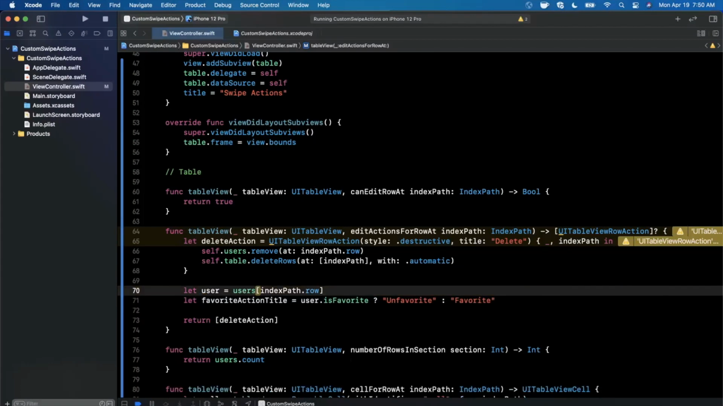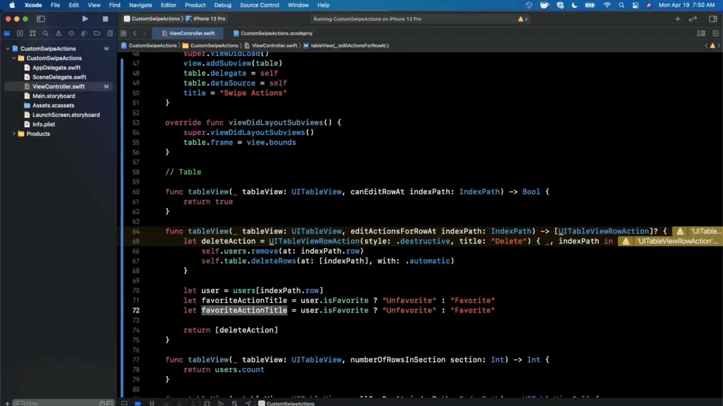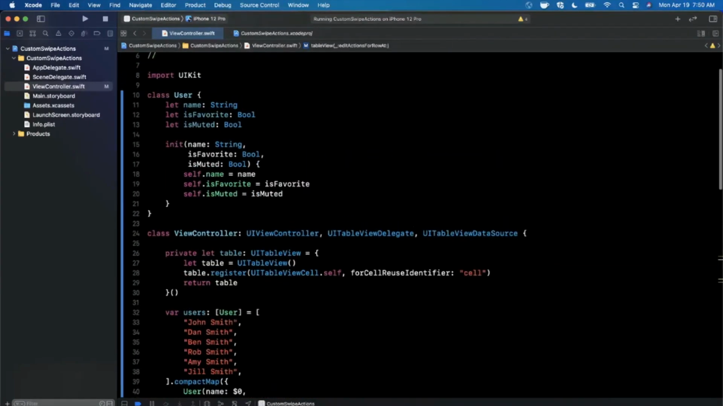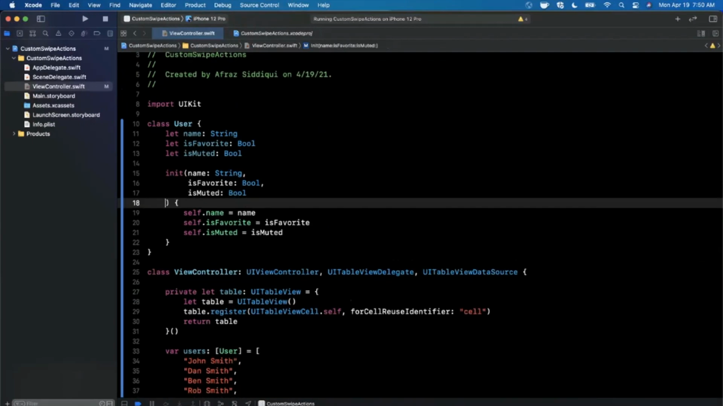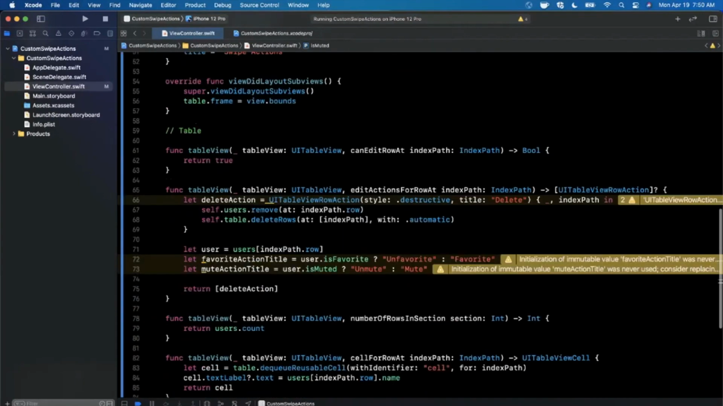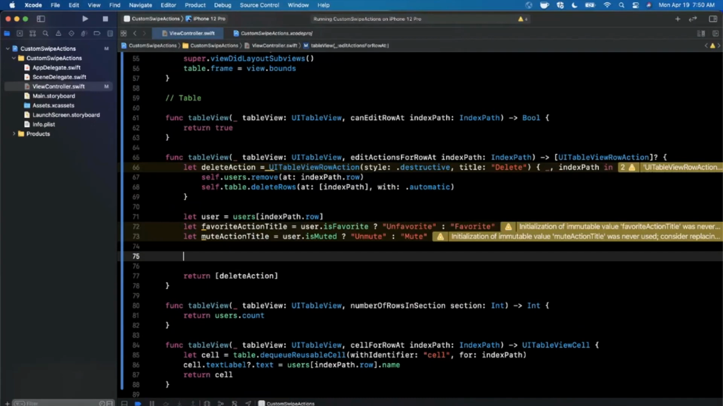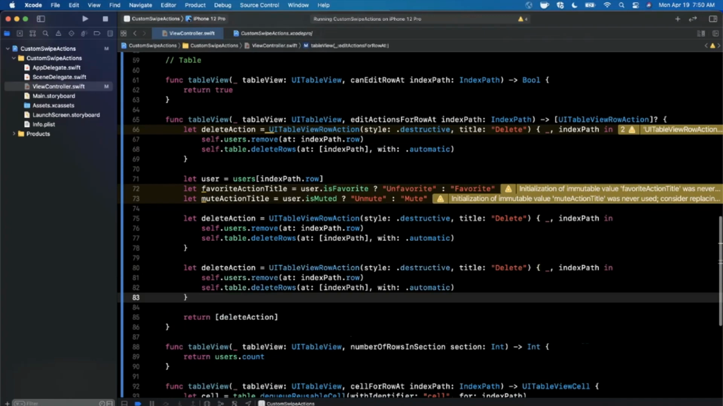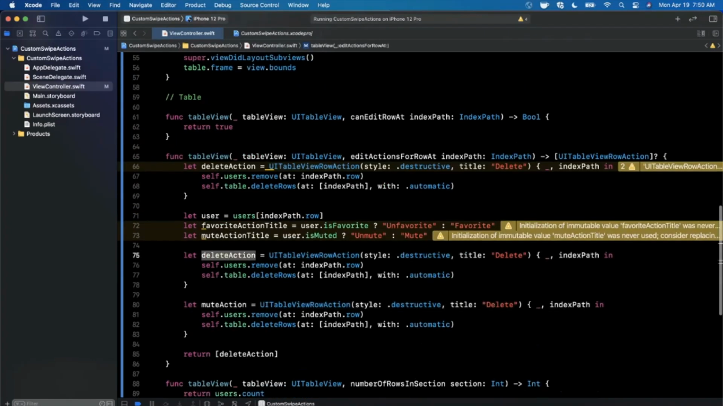And we're actually going to do something fairly similar for muting and unmuting somebody. So we're going to say mute action title. And if the user is muted, we're going to say unmute versus mute. And let's also up here in our actual class for a user, make isFavorite and isMuted a var so we can update their values when we swipe on this. And now that we've got the titles here, we can copy and paste this delete action for the favorite action and the mute action. So this is going to be a mute action. This will be a favorite action.